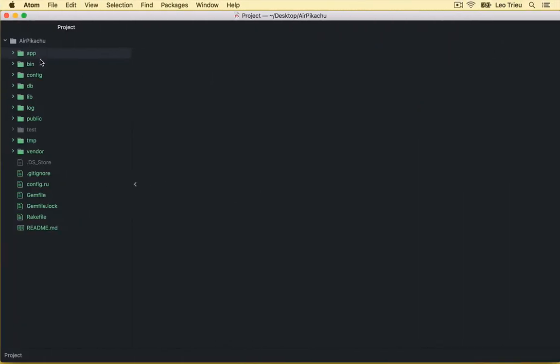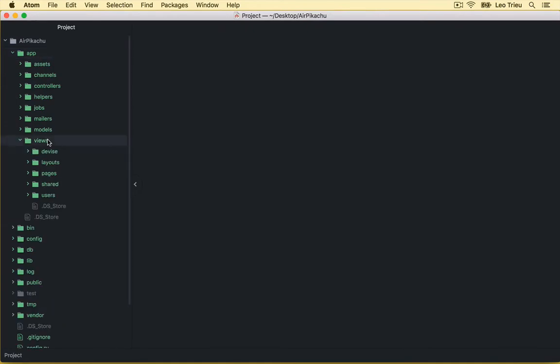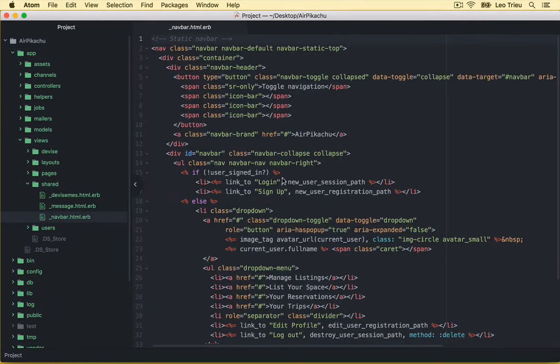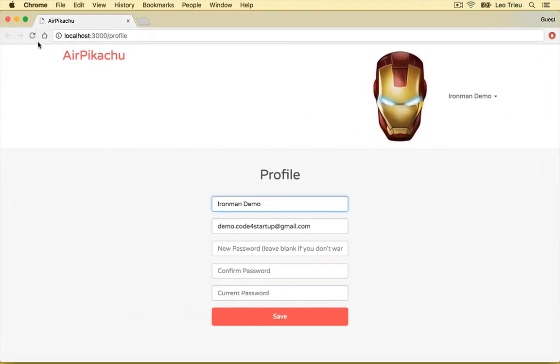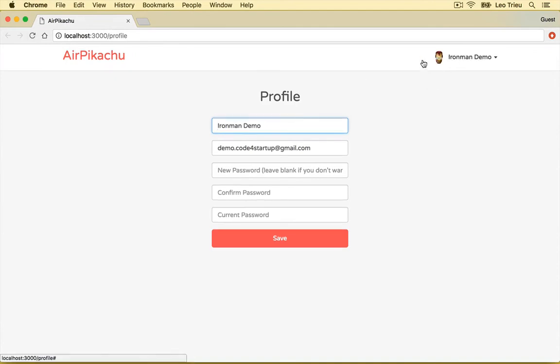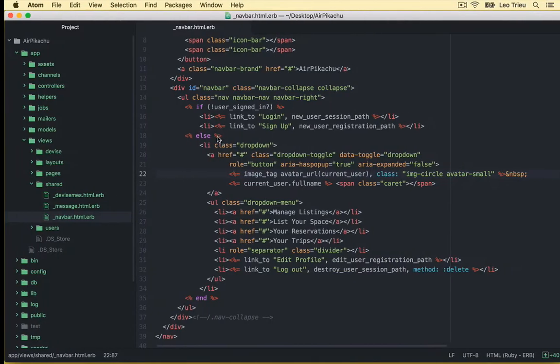Let's go back to our project, open views, shared, navbar, and go into the image avatar here. We need to change this one from underscore to hyphen, just like this. Save it. And let's go back here, hit refresh. Okay, cool. Looks good. Now for the profiles page, we're going to add two new fields, phone number and description.